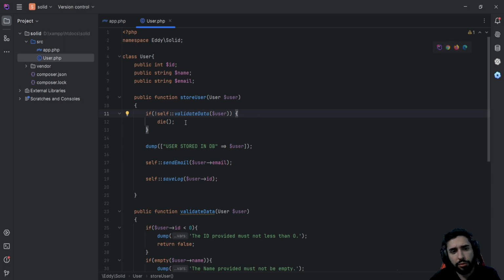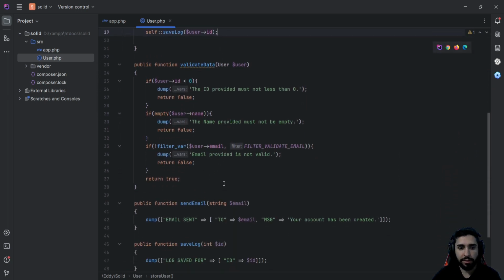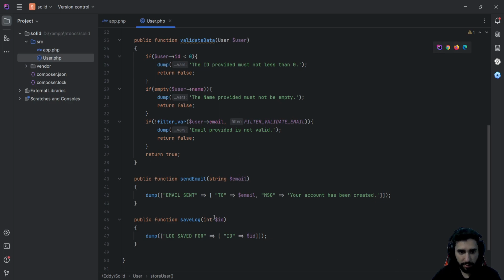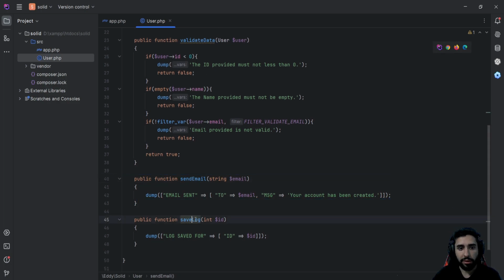So as you remember, I had a bunch of validations in here. Now I have only one if, and it validates this data. If it's not valid, we will return some error and die in this case. And if it passes, we're going to store this user, and afterwards send an email and save the log. So it's doing exactly what it was doing before, but what I did here is create different methods, and each of these three has only one responsibility. It's validating the data from the user, it's sending an email, and it's also saving a log.